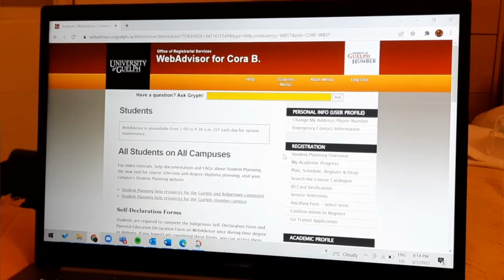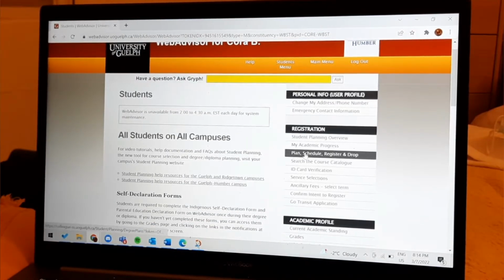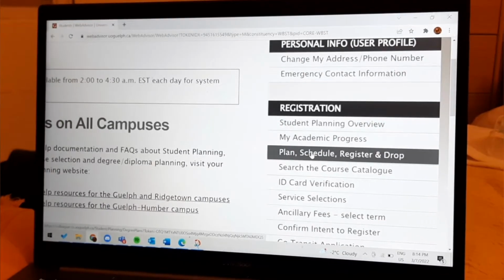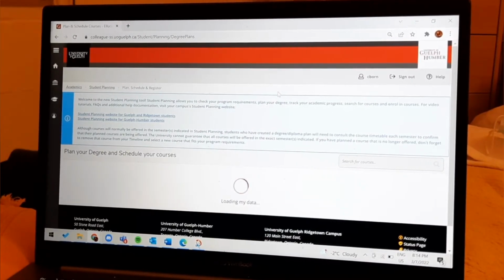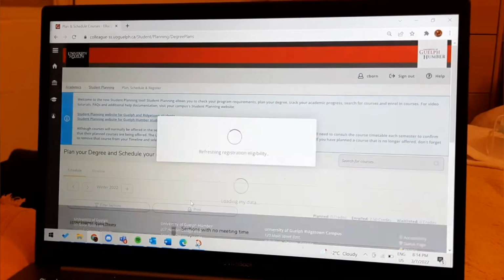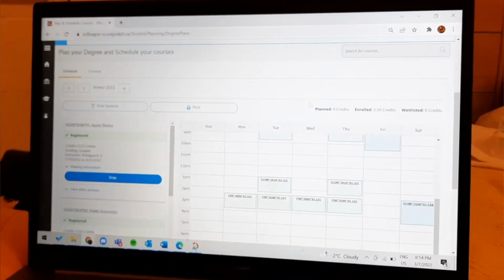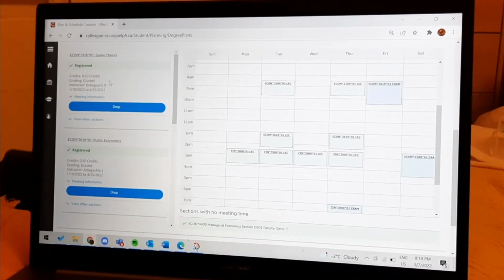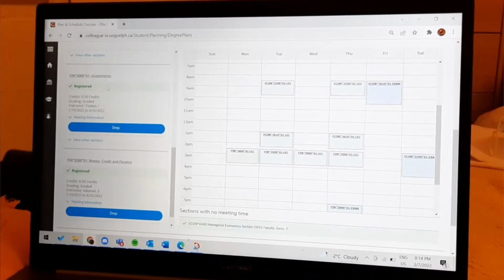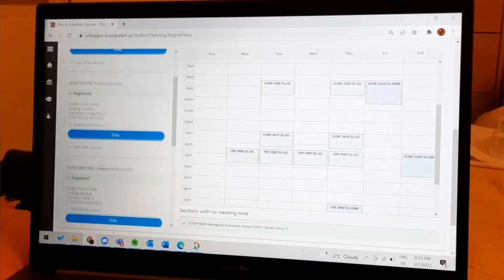And then to schedule courses, I'm going to go over here to what's called Plan, Schedule, Register, and Drop. Hope you can read that. And that brings me to the new planning tool that the university has just implemented. That brings me to my home page, which gives me my current registration. And you can see over here on the side, I've got all of the actual information for the courses.